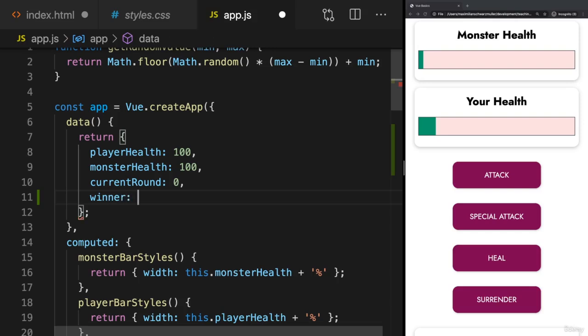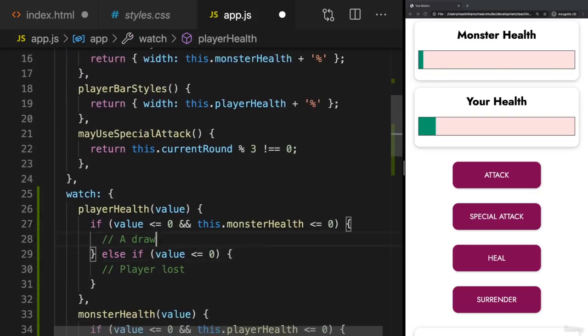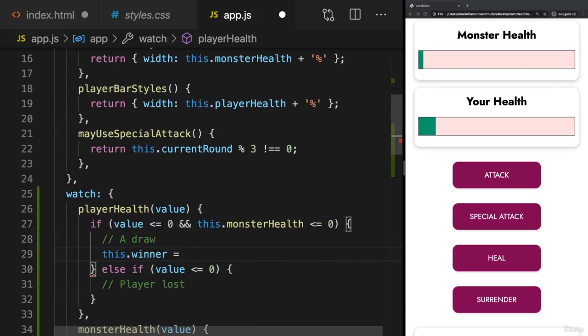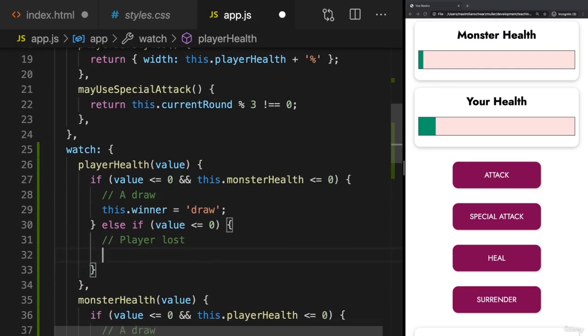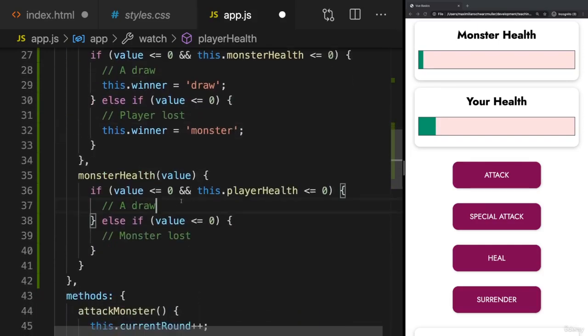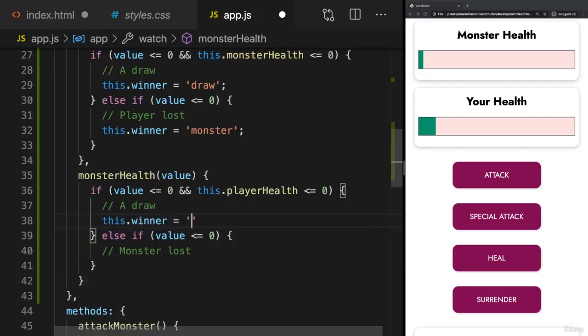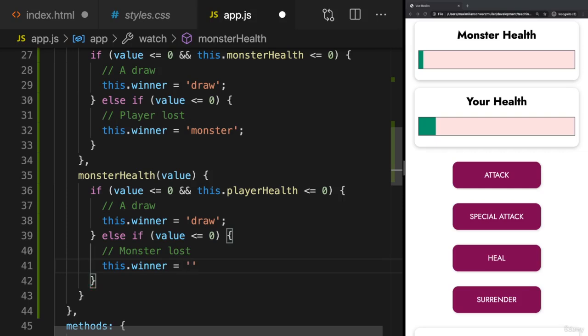Here we could store the winner and initially set this to null, because initially when the game starts we have no winner, of course. But then here, if we have a draw, I want to set this winner equal to draw, let's say. So to a string that says draw. If the player lost, I want to set this winner equal to monster, because the player lost, the monster won. Here it's this winner, which is a draw again. And if the monster lost, this winner, of course, is equal to the player.